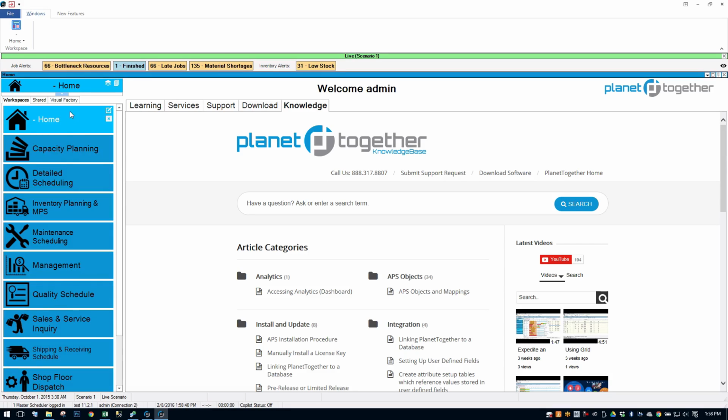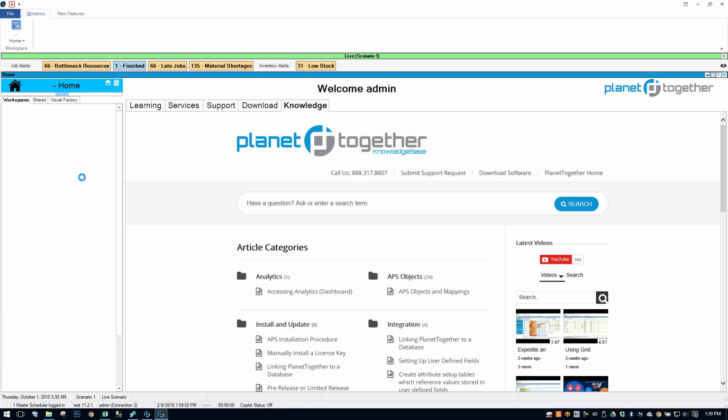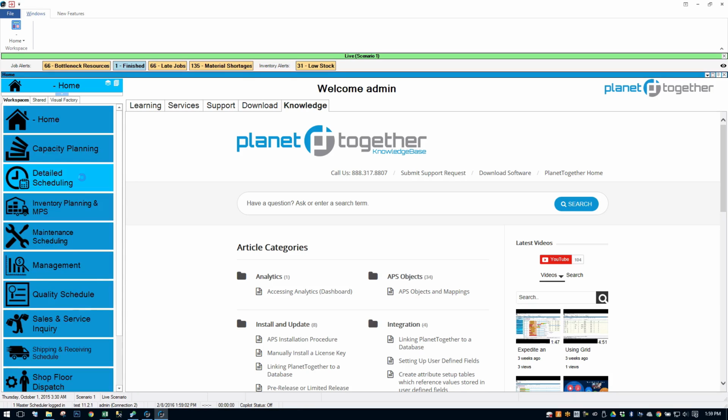So in this case, I have the home workspace showing. The home workspace is very simple. It's showing me one button on the toolbar, a couple tabs, a new features tab and a Windows tab. And that's really it, and it's showing me this center section. Now, in contrast to this, let's take a look at the detailed scheduling workspace. If I double click here, it's going to load the detailed scheduling workspace. I'll just give it a few moments.